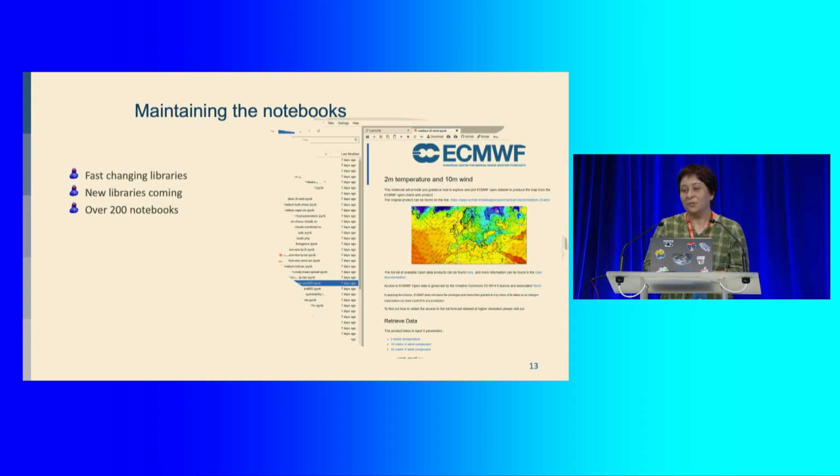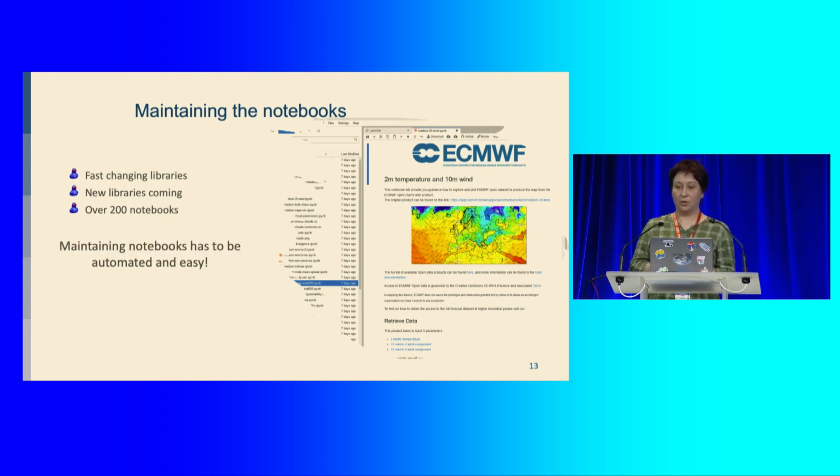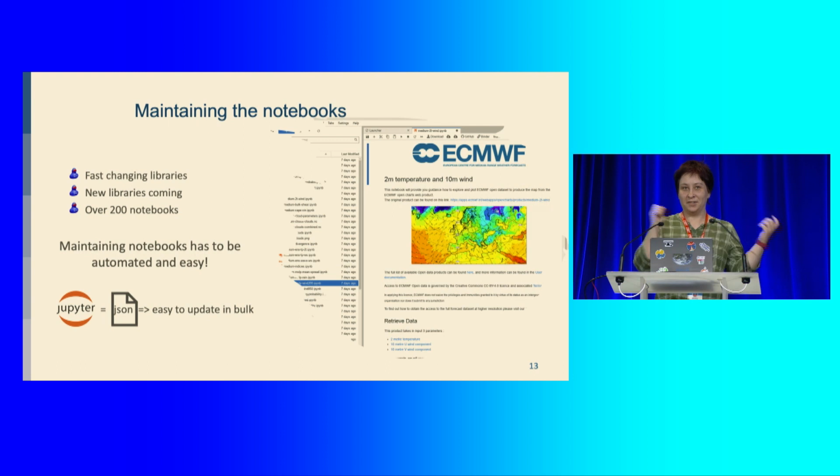These libraries are not only fast changing, but this year we will actually replace the libraries that are used to produce and visualize the data. And there are 200 of them, so it has to be automated and it has to be easy. This is where I don't know any other tool that I could use besides Jupyter, because Jupyter notebooks are JSON files, and I can make a script that goes through the notebooks and just replaces what needs to be replaced.